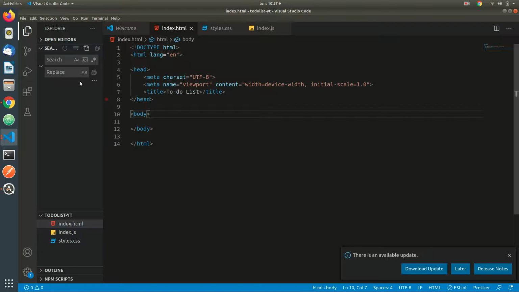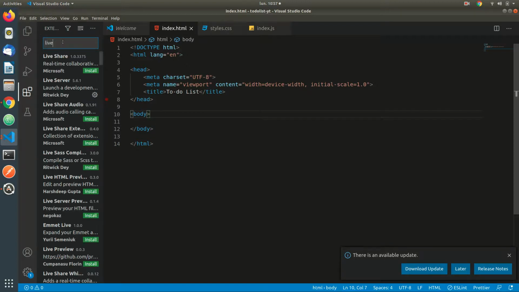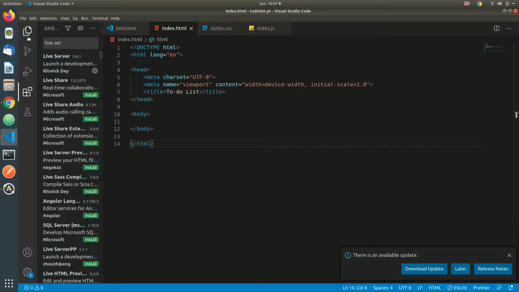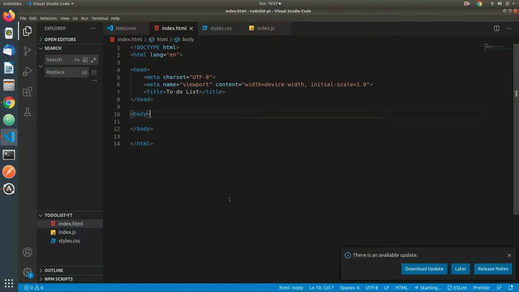Now I want you to download an extension. I call it live server. This is the extension you need to launch the application from VS Code. So once you download it, you can simply right click on this index.html file, and then you can open the live server. Now it simply opens the live server, and you can have your application live here.